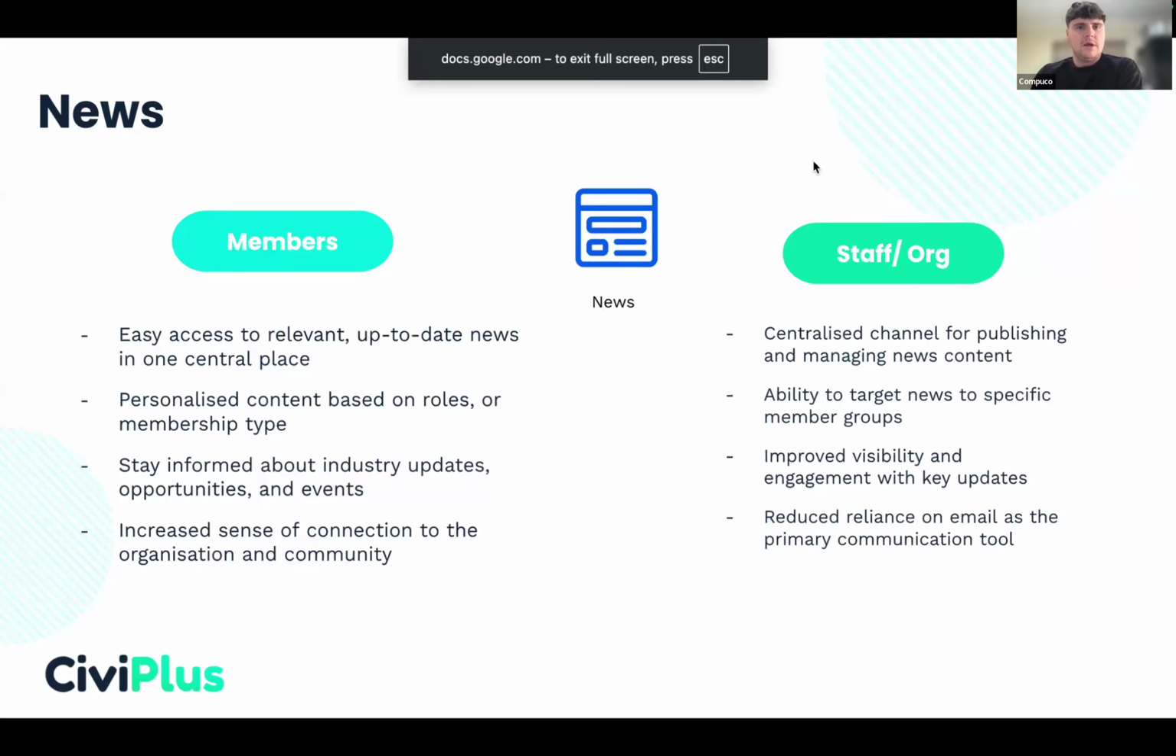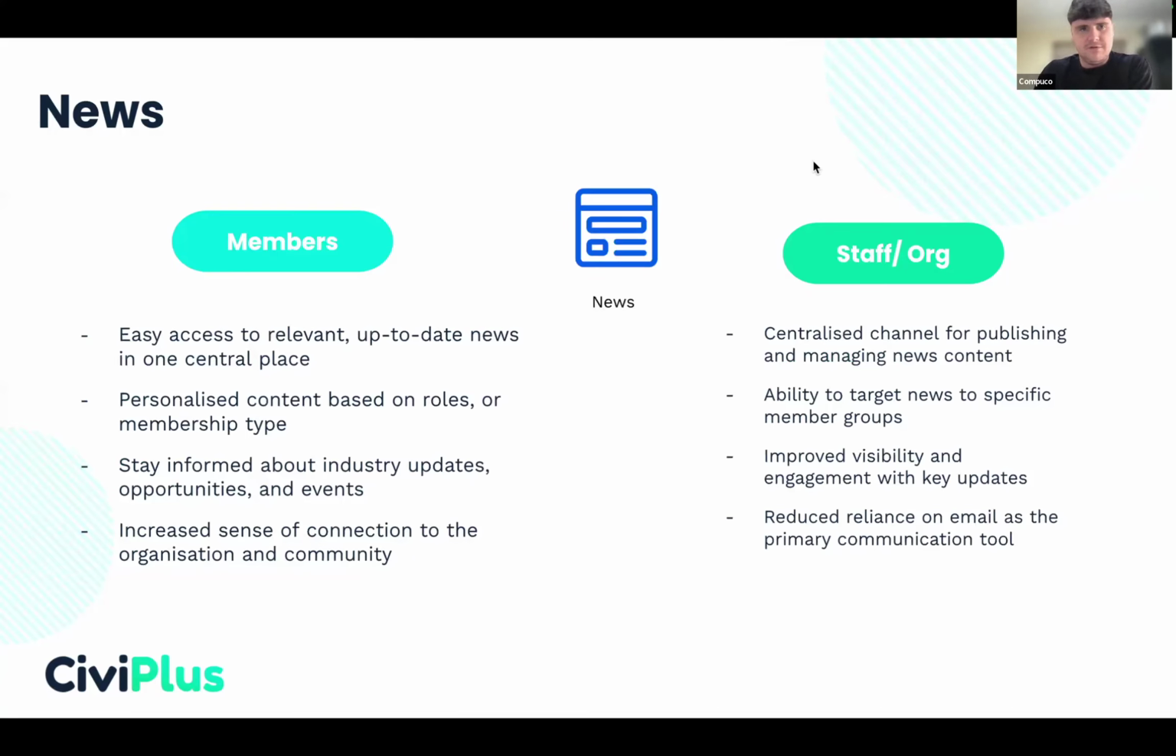Then if I move on to news, it's no secret that members like to receive resources and news and feel like they're getting value for their hard-earned money. So the benefit for members of having the news in the portal is it's easy to access, it's relevant and up-to-date, and it's personalized content based on them individually. A really good way to keep members engaged and make them feel valued is providing tailored resources and news specifically to them as an individual or a group, rather than one size fits all, is typically what we've found.